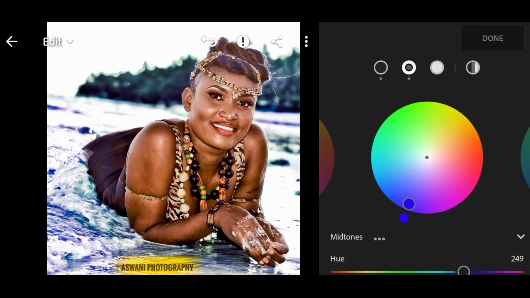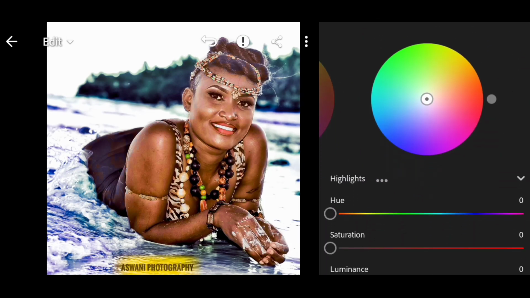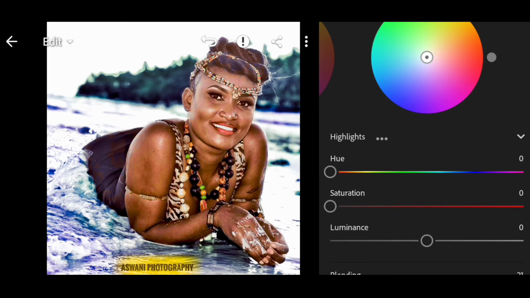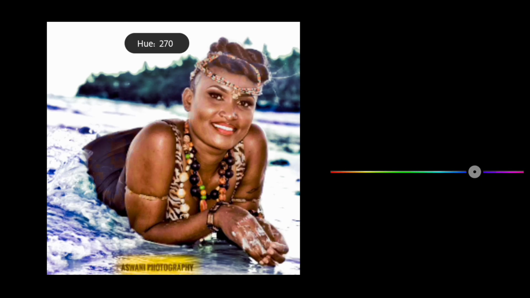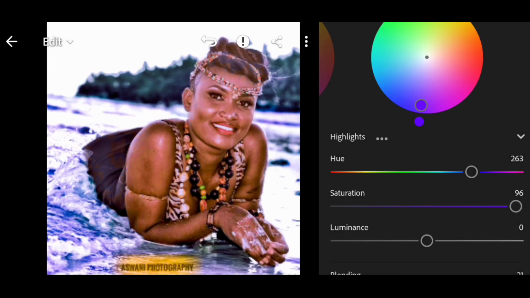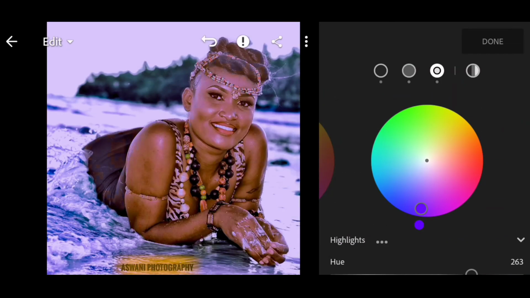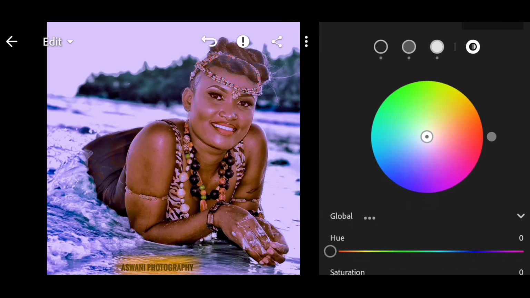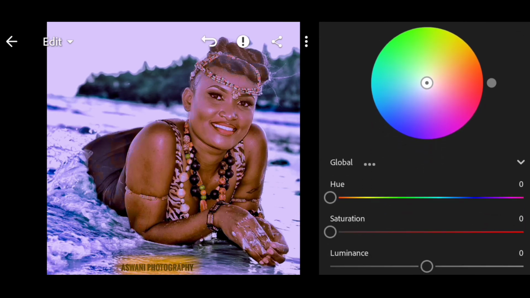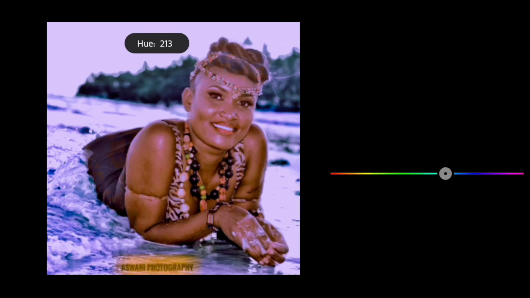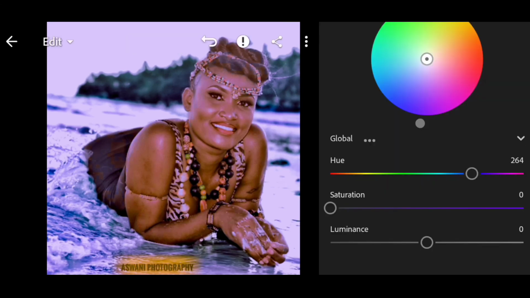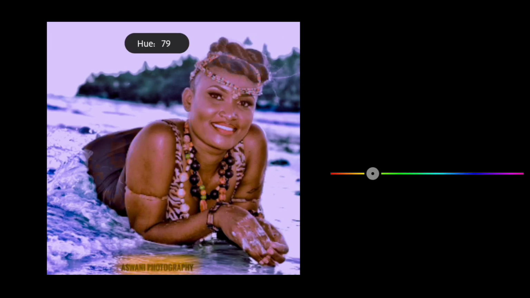Click on the third circle which represents the highlights, click on the dropper to reveal the manual adjustment. Adjust to what is on your screen. When you are done, scroll up and then click on the fourth circle. Click on the dropper to reveal the manual adjustment and then adjust to what is on your screen.